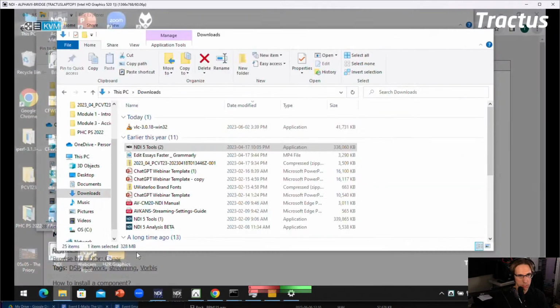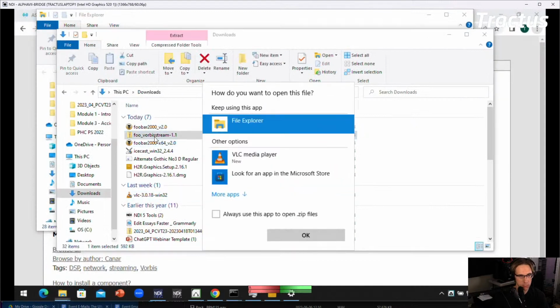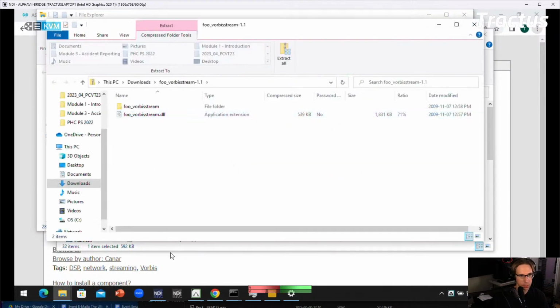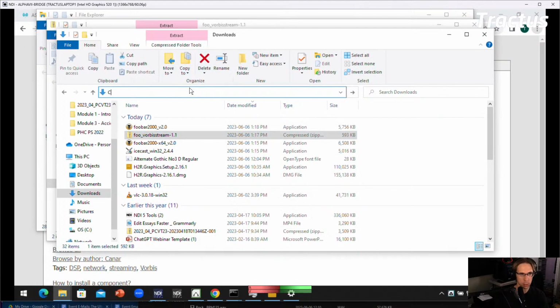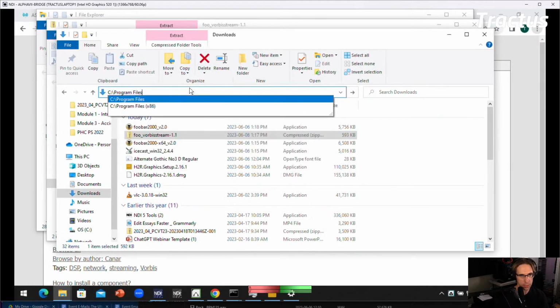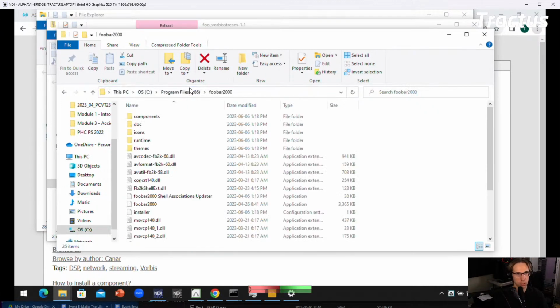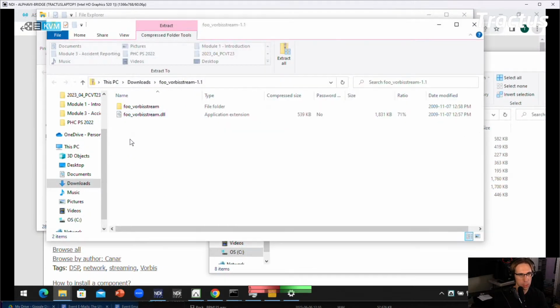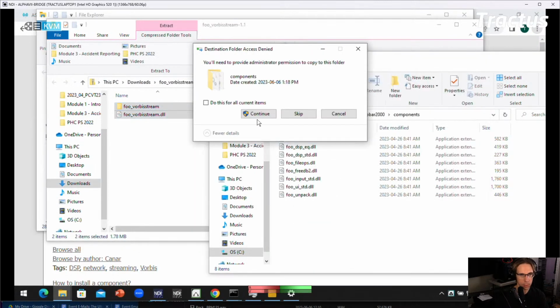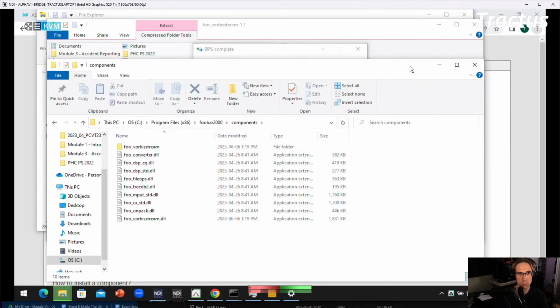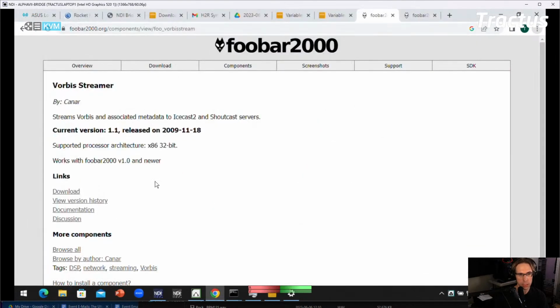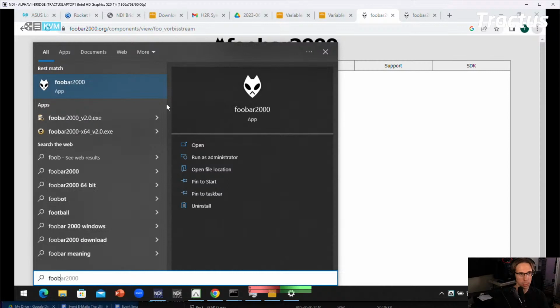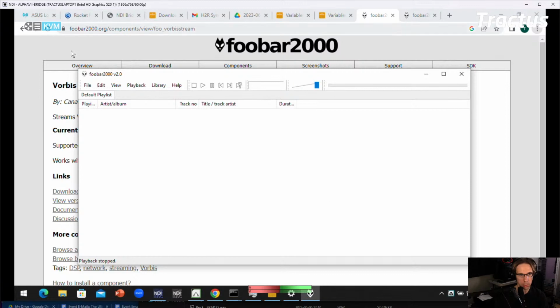So now we can grab the component. And where is it? So there's a Foo Vorbis stream. So we want to go to C program files x86, Foobar 2000, and components. Come on. Yes, I give you administrator permissions to do whatever you want. All right, cool. So that should be it. So Foobar, and we're going to pin that to the taskbar.